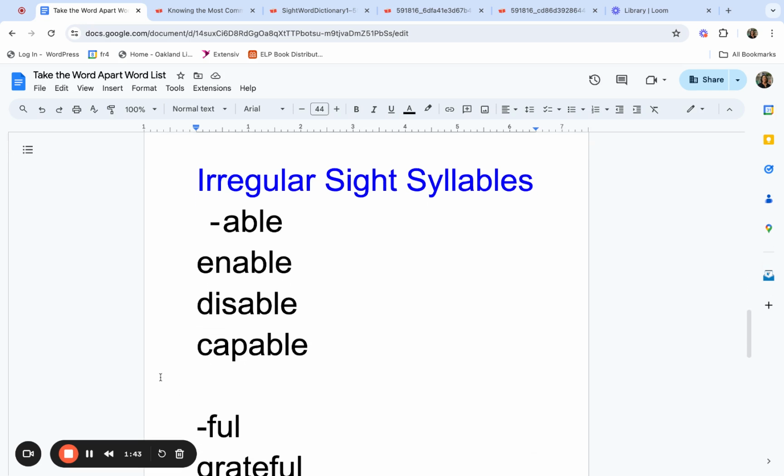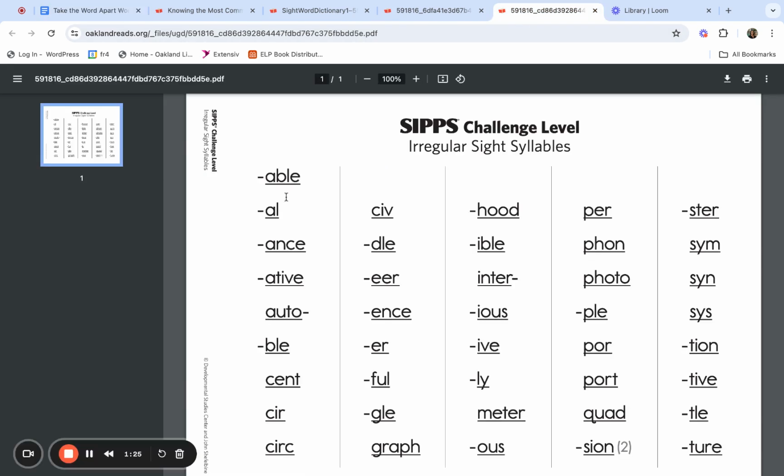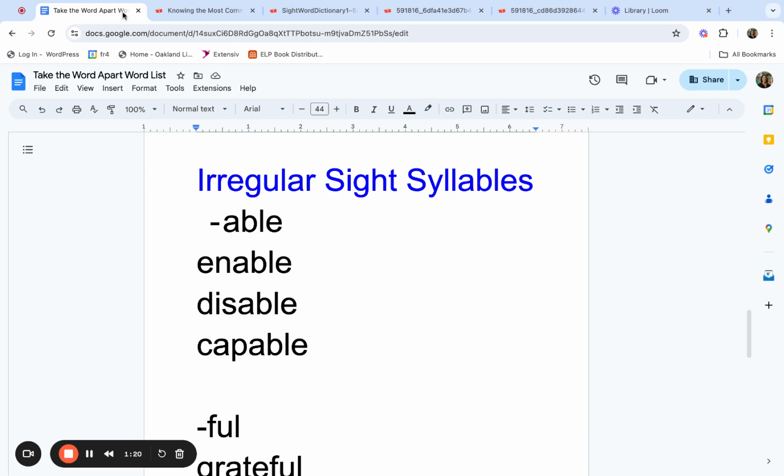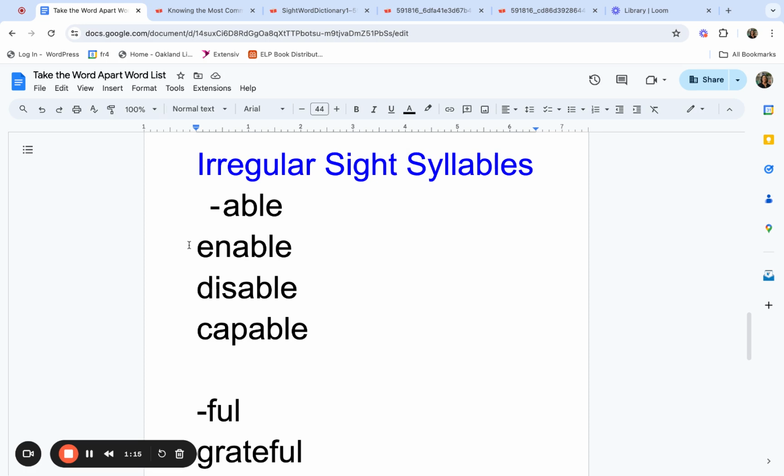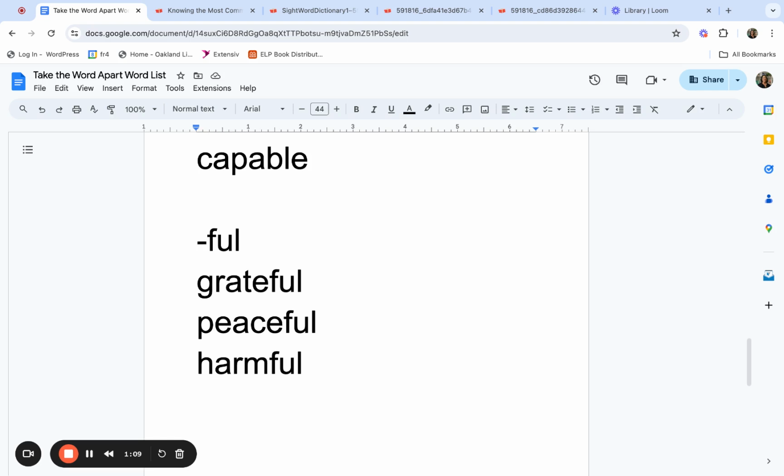And for the regular sight syllables in 2nd grade, 3rd grade, we use those to add on to words at the beginning or the end of the word to make a new word. So those come from here. And I chose able and full. And I'm just going to show the child other words that I can make with that. So able, we made enable, disable, capable. And with full, I made grateful, peaceful, harmful.